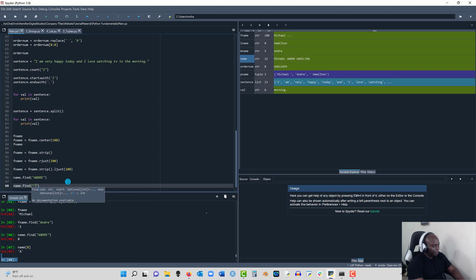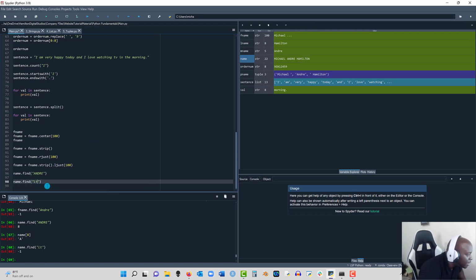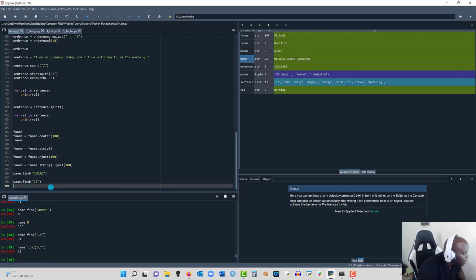You might be looking for pieces of a name. So LT, right? LT, shift enter. That's not in there. So in name, a lowercase LT doesn't exist. So I'm going to go back and put a capital LT, and it says it's 18. So this L here must be at position 18.